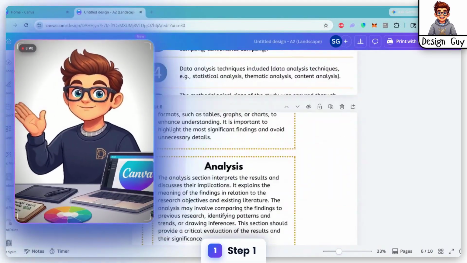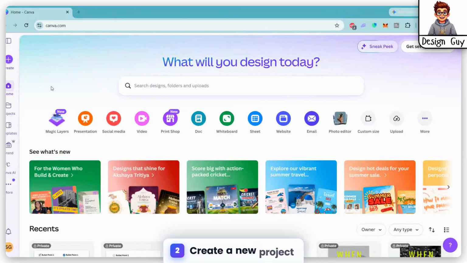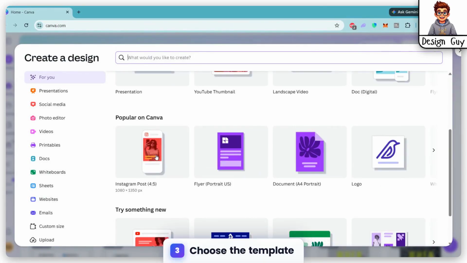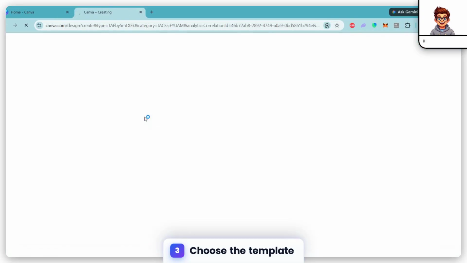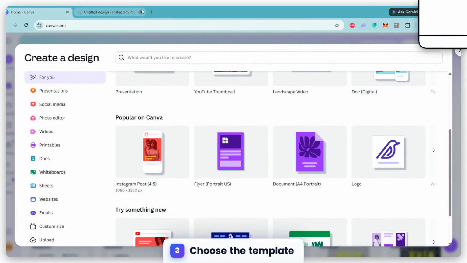I'll show you how to break up images into sections for supersized, flawless prints. First, click Create and select the appropriate size for your project. For example, I will choose this option. Select Instagram Post from the menu. This sets your project's dimensions to fit Instagram perfectly, ensuring your design will look great when you upload it.